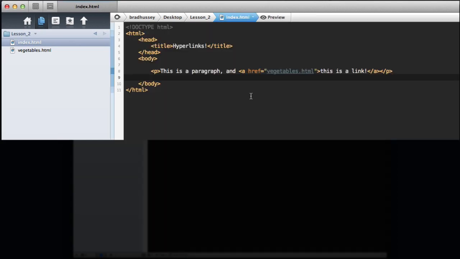And that's really it. That's how you add a link to your web page. You can use an absolute URL or a relative URL. So if I were to add more pages here, I can use a relative URL to navigate to those pages.